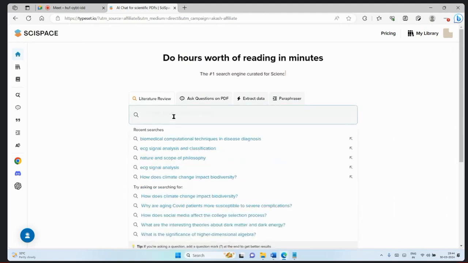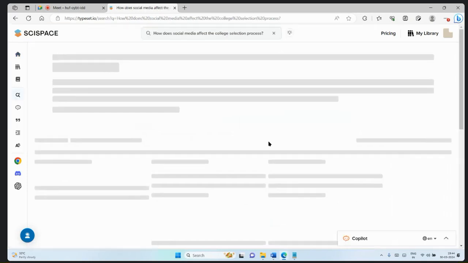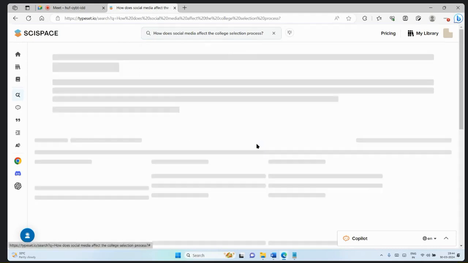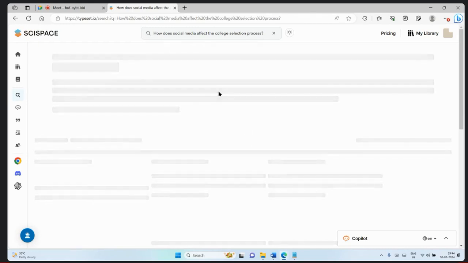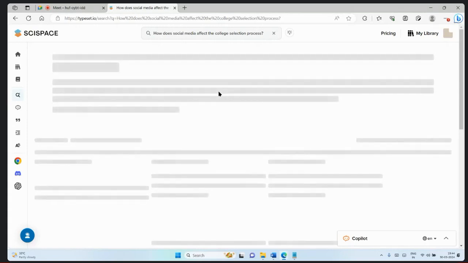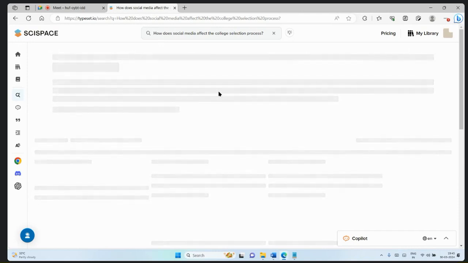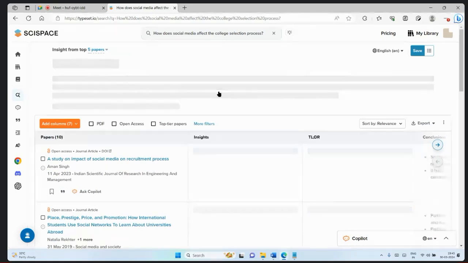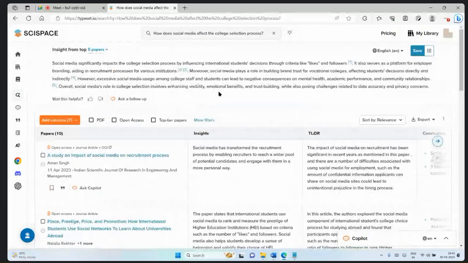So let me take a similar query, let's say, how does social media affect the college selection process. If we take a generic query, something, this is not working. This is one of my favorite tools when I like to understand a paper. I usually come to this and try to refer to this platform. Earlier it was also free, now they are charging.